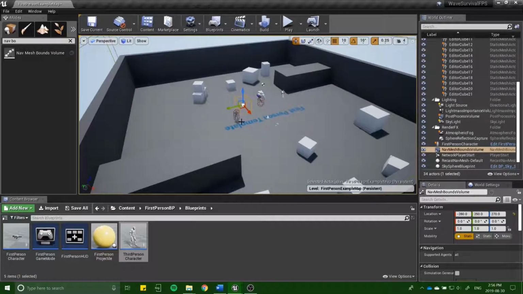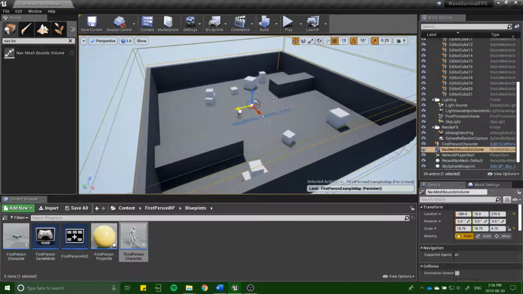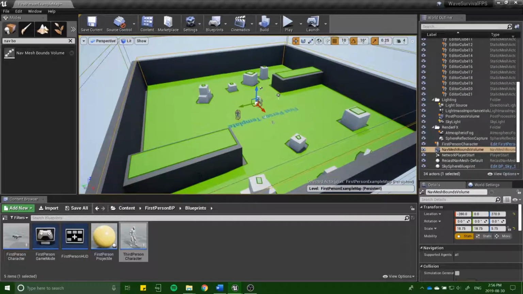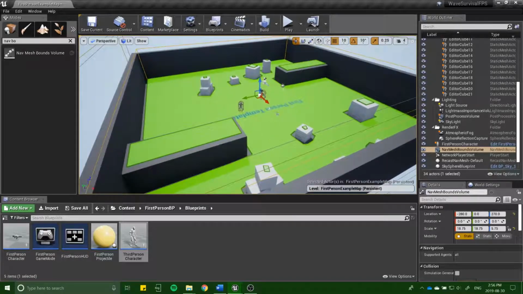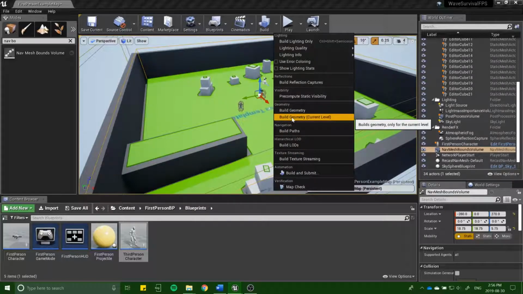So we're just going to scale it up to the size of your play area. Doesn't have to be too perfect. So now what we'll do, I believe it's, yeah, P. If you hit P, it'll show you all this green area, which means our character can walk around in it. If you don't see this green area, try building the geometry, and that way it should recognize what's on the ground and where everything is, and should work after that.